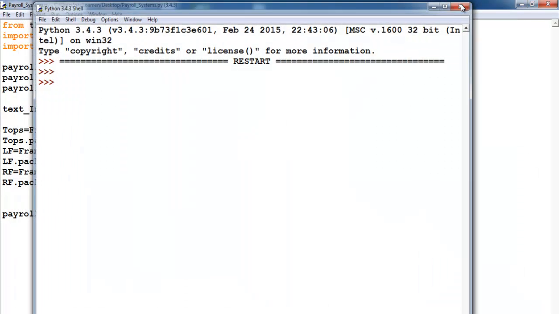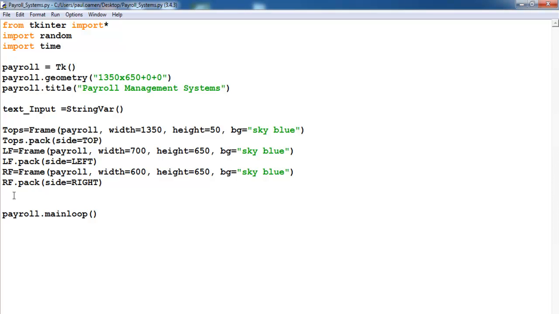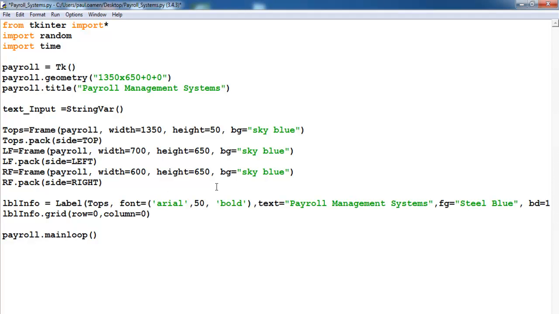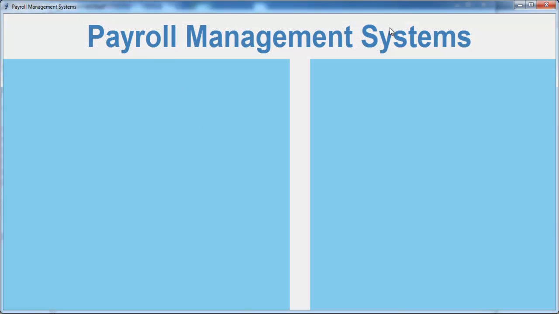Okay, with the frame up there, let's give it a title. So we call that the frame up there. Let's give it a title. We say LBL info equals there. Alright, so that will be the title, Payroll Management System. So let's save and run right there. Now let's define this other frame here.